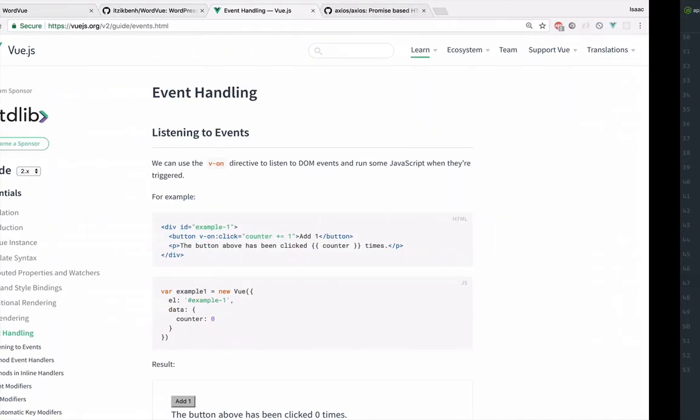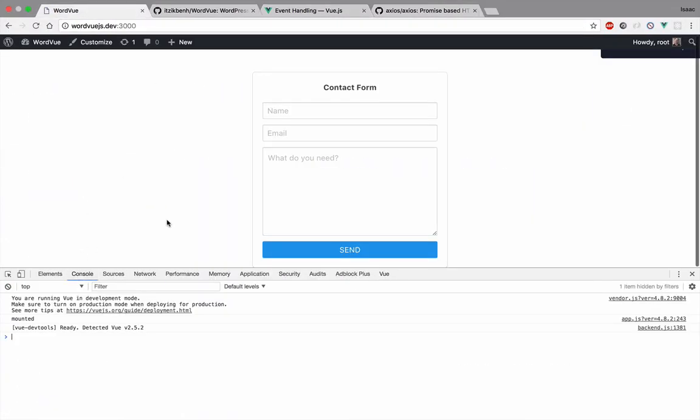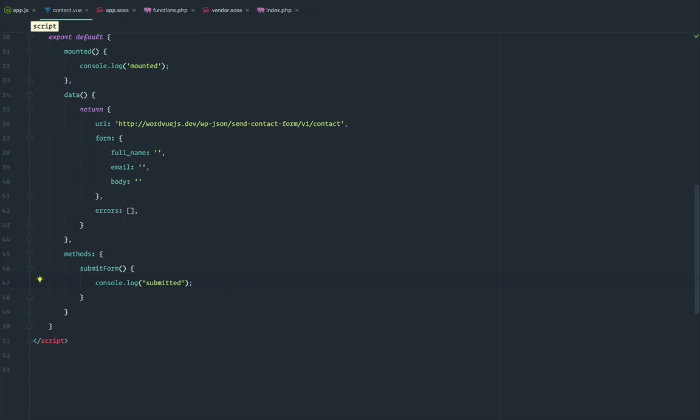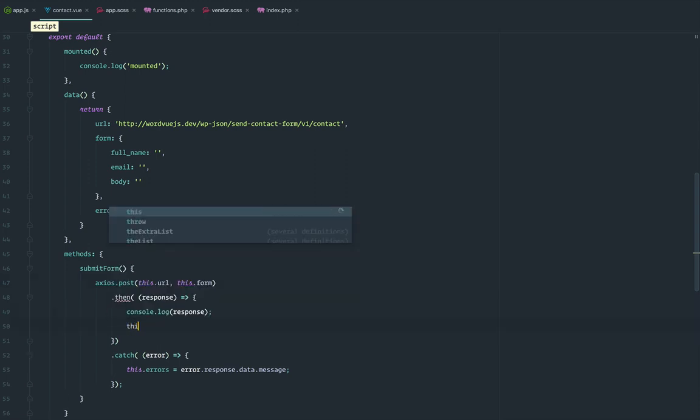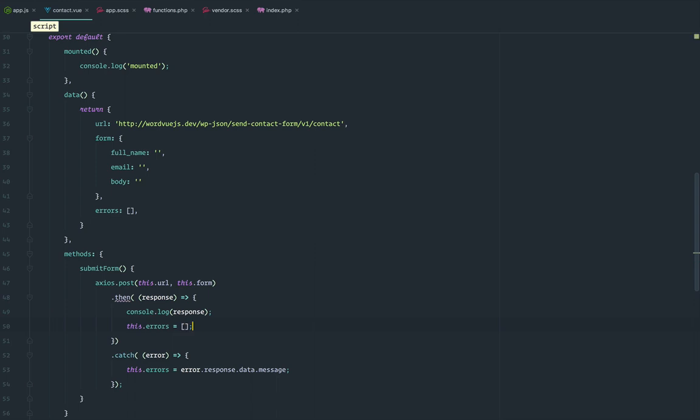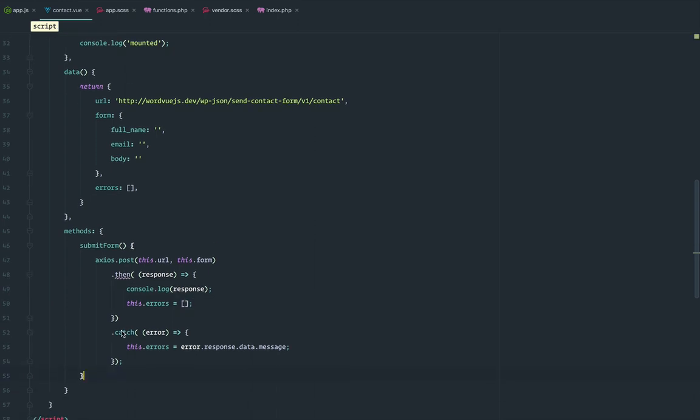Submitted. Send, and it's preventing default. Great. So now we need to submit the form. axios.post this.url, this.form, right? That's easier, just as one object, we're going to submit it. On success, we're just simply going to console.log, and we would also want this.errors to be equal to an empty array to reset the errors. And if there's an error, we're going to catch it, and we're going to assign the errors to this.